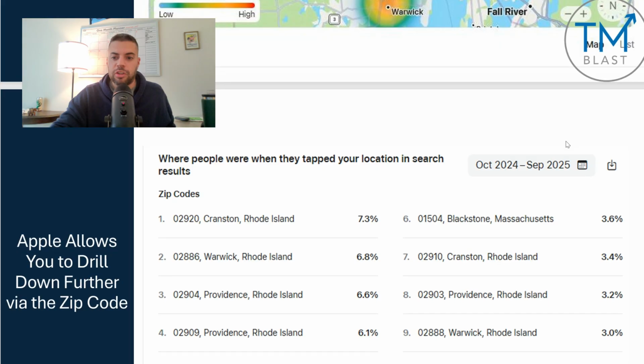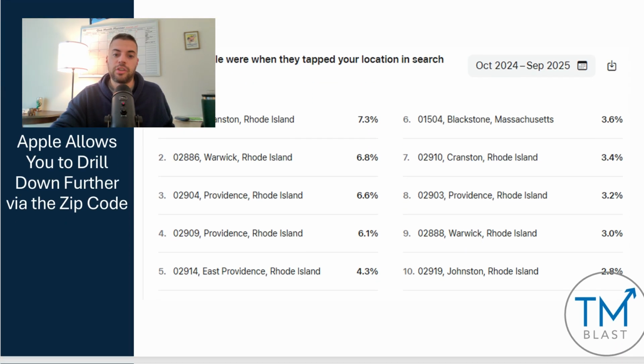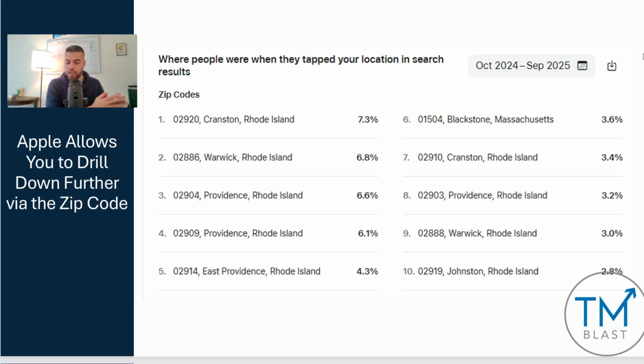What's neat is that you can then change that view and look at it by zip code, where people tapped on your location in the search results. So again, if you're a nail salon, a chiropractor, or a dentist, you can export this data from Apple and feed it into your Google Ads or even Bing Ads accounts. You can then do location targeting, and you can see, let's say it's Cranston or Warwick or Providence, it lists them in order. One thing also to note is that I think Apple doesn't report anything that's below either 2% or 1%, which is why they only show 10.